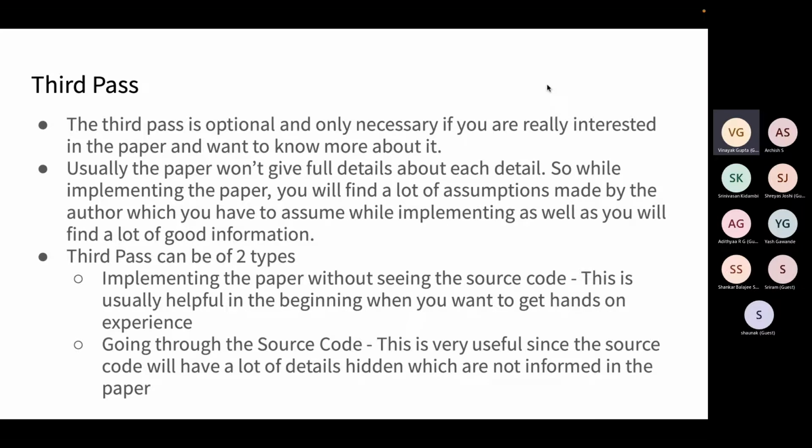Yeah. So the third pass can be of two types. One is implementing the paper without seeing the source code. Usually the source code will be given on GitHub, so you can directly copy paste it, but there's no use in that. They're giving the code and you can copy paste it, but there's no use. So one thing is just by reading the paper, you try to implement the paper. Don't see anything else; just by reading the paper, you try to implement it directly.